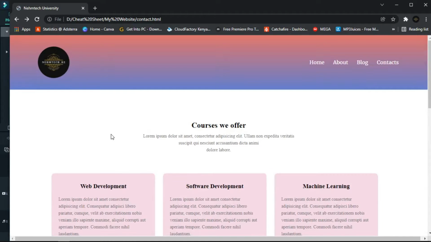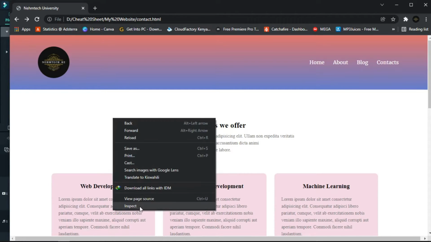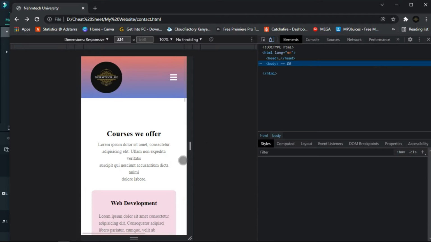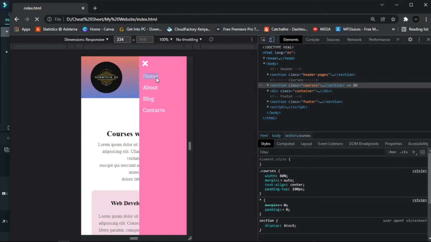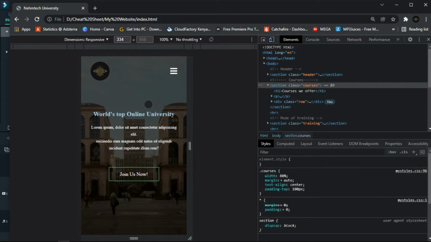So let's see this page on a smaller screen. Let me right click, then inspect. So this is a smaller screen. First of all, let me go to the home page. So this is the home page now. In the home page, I have the navigation bar. When I click on it, you can see it opens. When I click again, it closes.